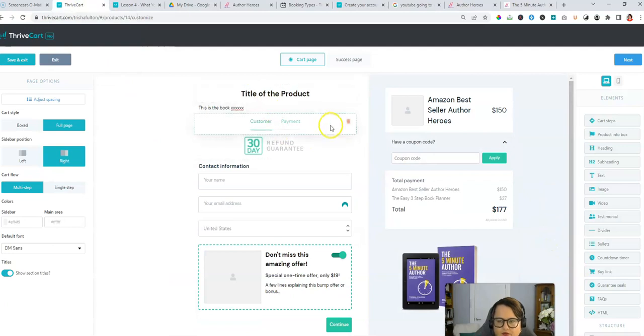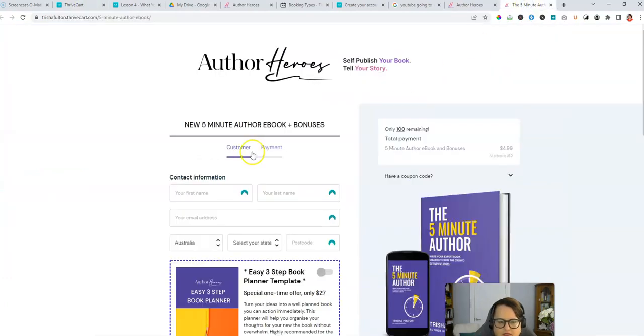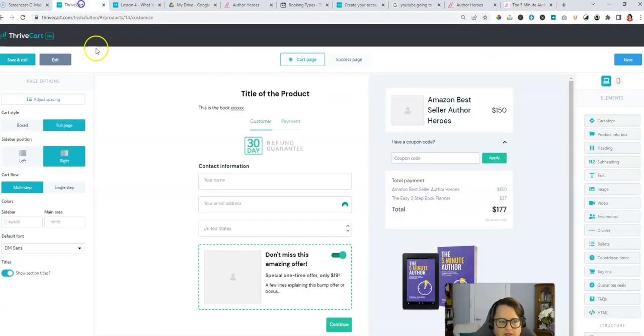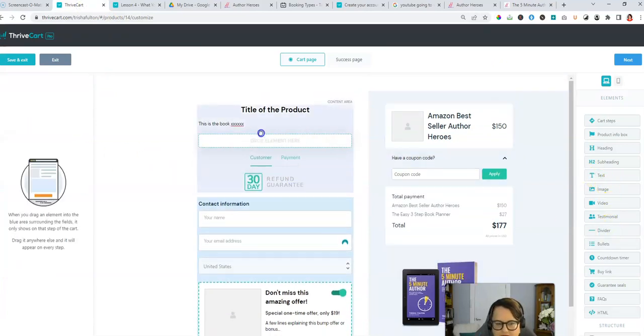There we go, and move it around, and let's see, I also have a line and a large subtitle, so I would go here and I would pick a divider.